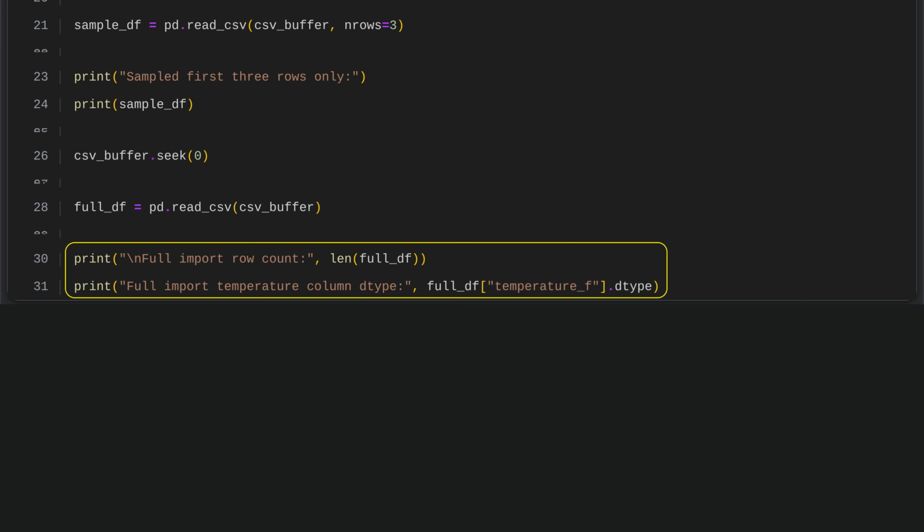The code first reports how many rows are in the full dataset by taking its length, giving a quick count of all entries loaded from the CSV file. It then reports the data type of the temperature column to show how the library interpreted those values. Knowing this data type is important for later processing or analysis, especially if the column might contain mixed types or missing values.